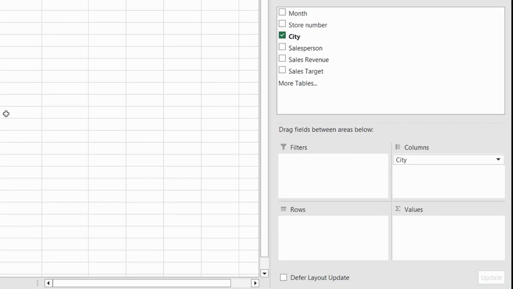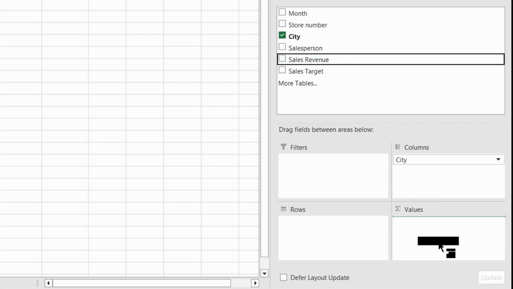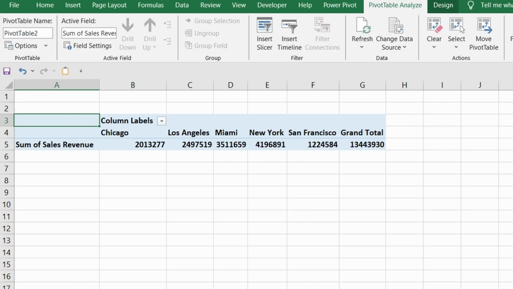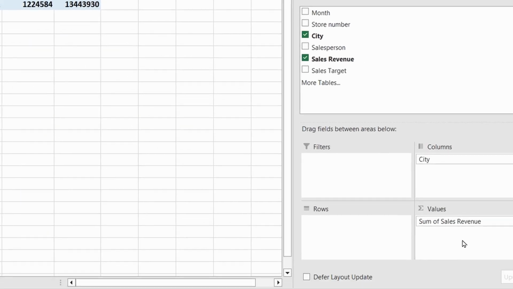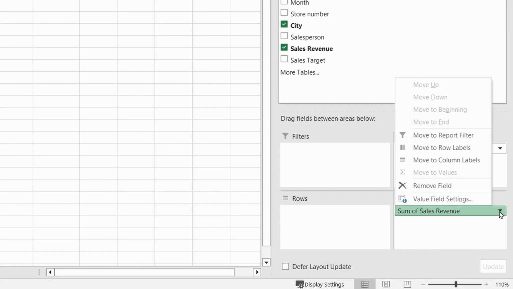Moving on. Everything related to calculations should be sent to the area called Values. I have now added sales revenue to it, and Excel automatically calculated and displayed the total revenue for each city. Moreover, the report now includes an overall total. By default, Excel performs a sum operation for the values area, but you can change the operation type if necessary. To do this, click on the arrow on the right and select Field Settings from the drop-down list.